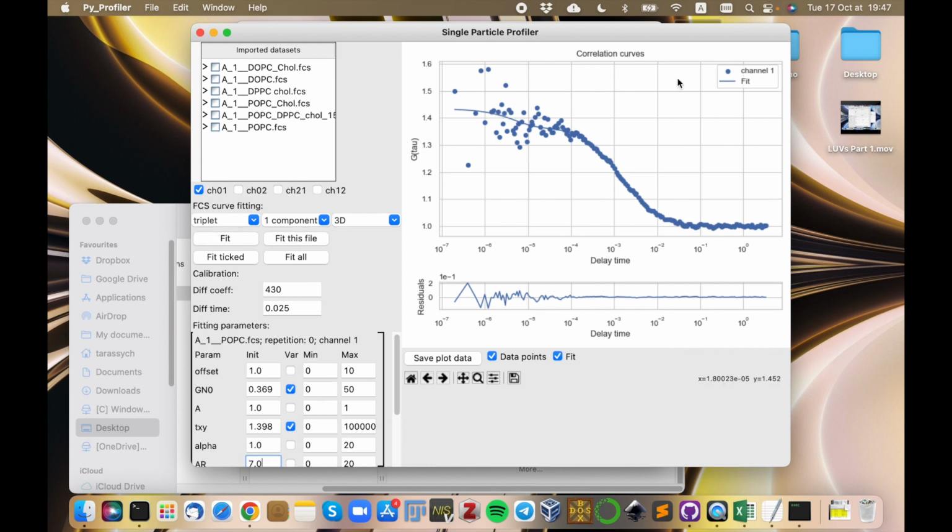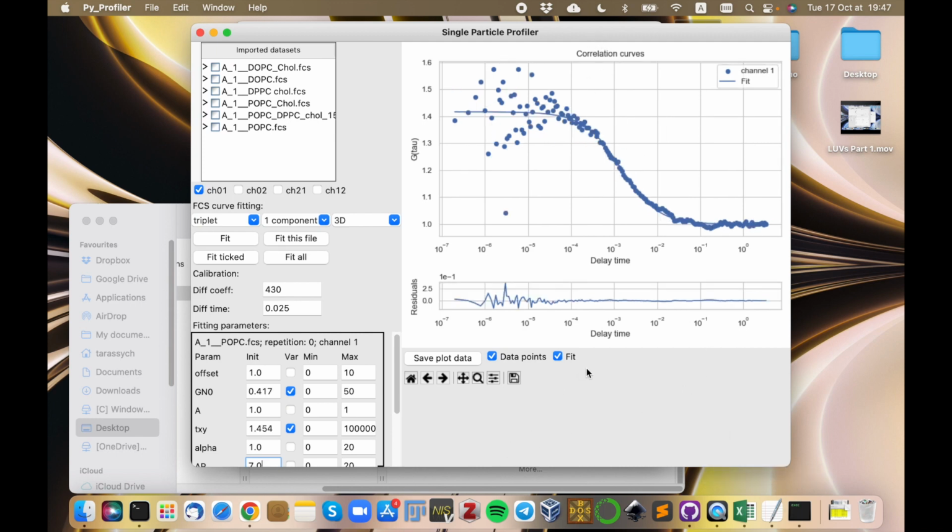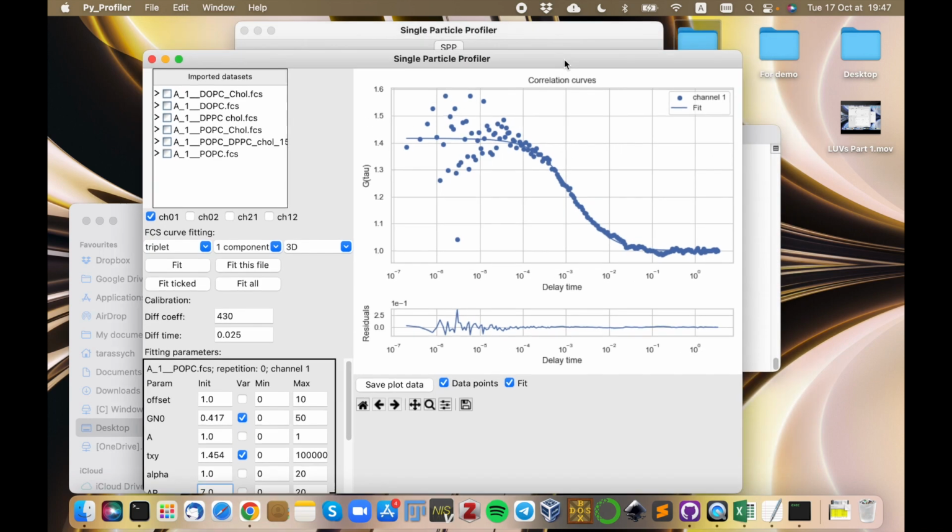So here it works. You see that you have the fitting curve, then you have the residuals also here on the bottom. And then let's say you want to fit every repetition, and I will again click, let's say, fit all, and we will wait until everything is going to be fit. So yeah, everything is done.